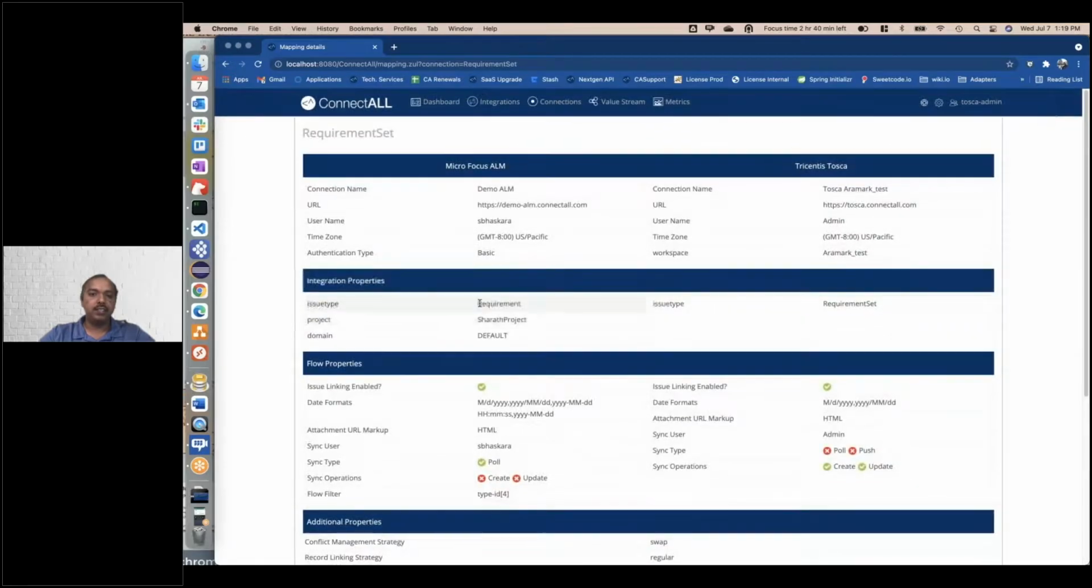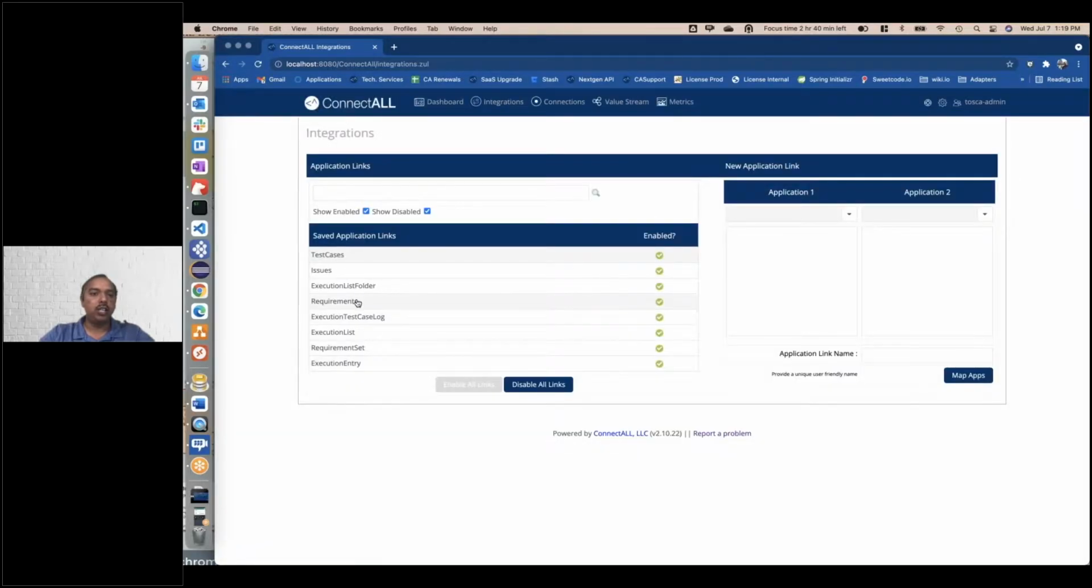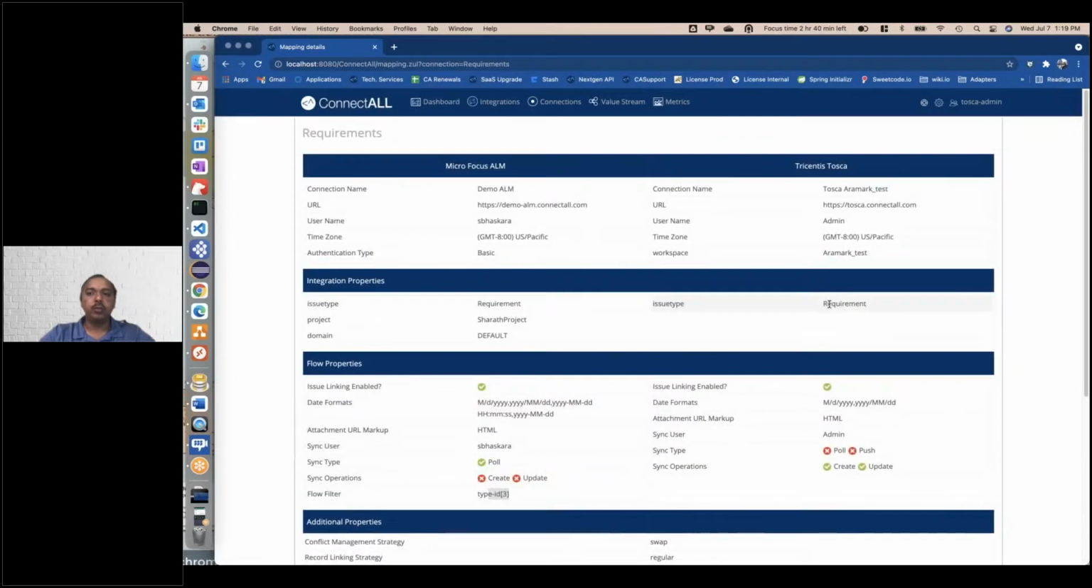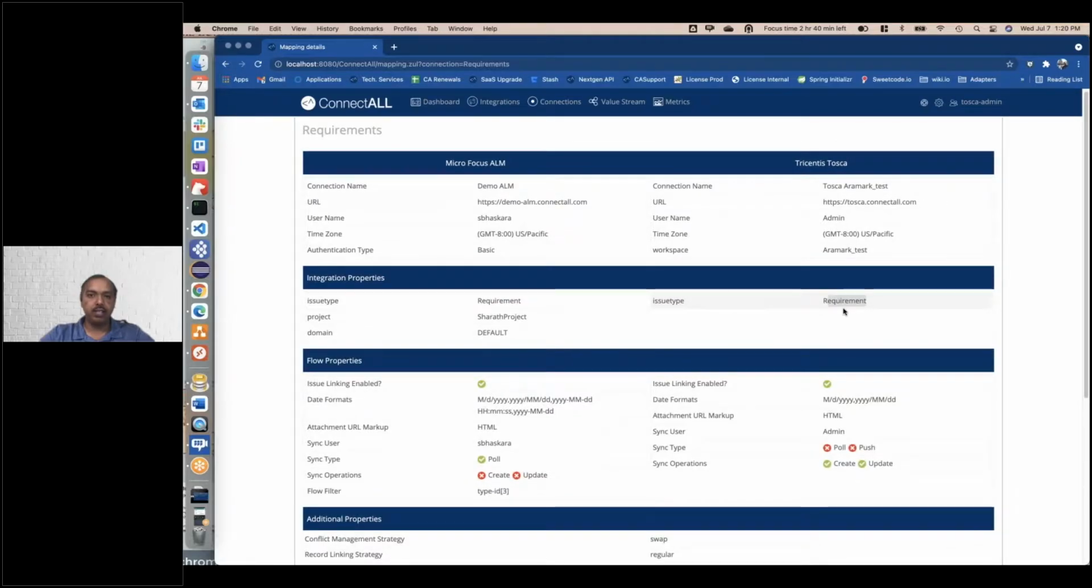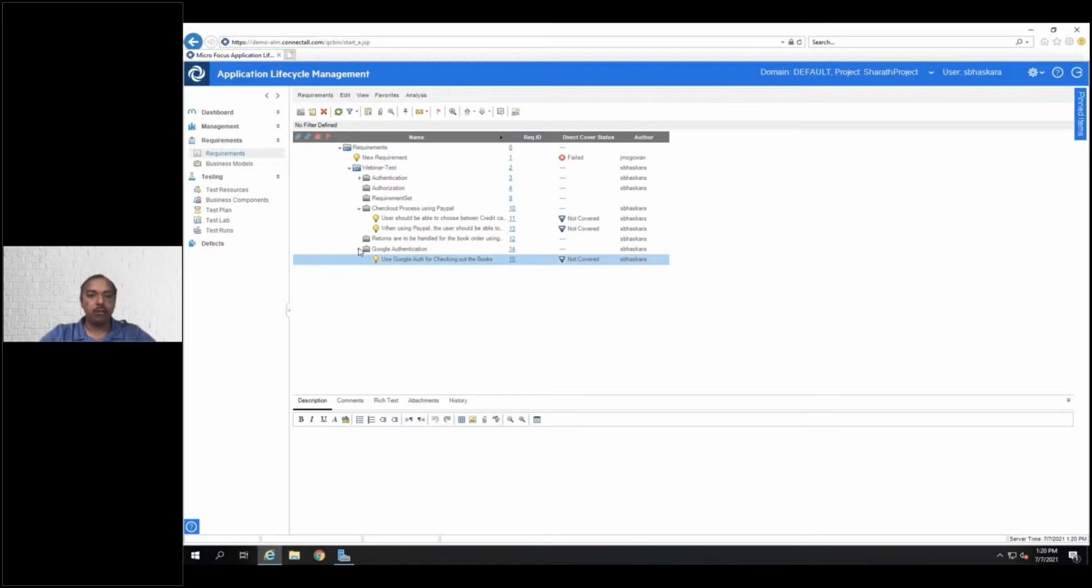In this case, I'm saying all the requirements in Microfocus ALM of type 4, which is business requirements, should be synchronized as requirement sets. And all the requirements of type 3, that is the functional requirements, should be synchronized as requirements. This will help me retain the hierarchy of my ALM in my Tosca. Without further ado, let's build a few requirement sets and requirements to see how the data is transferred over to Tosca.